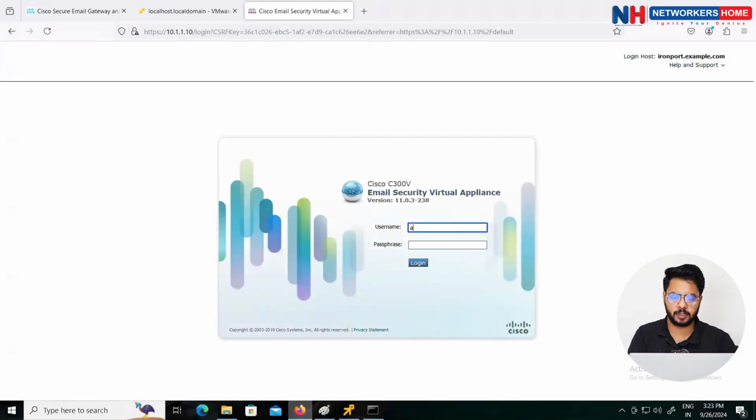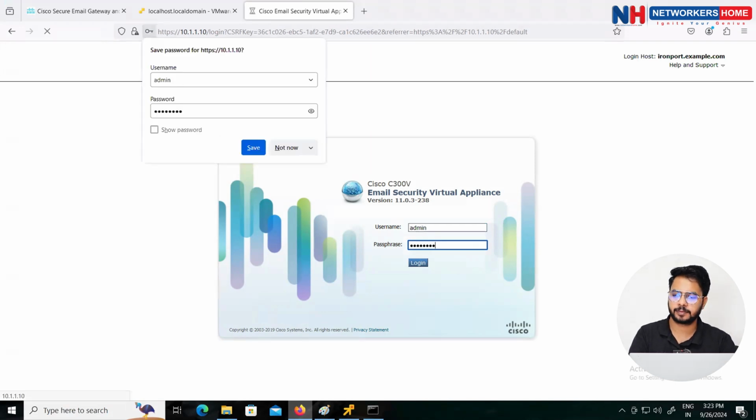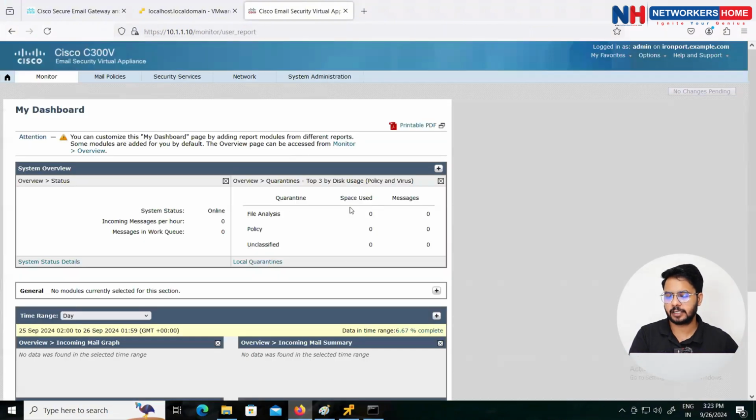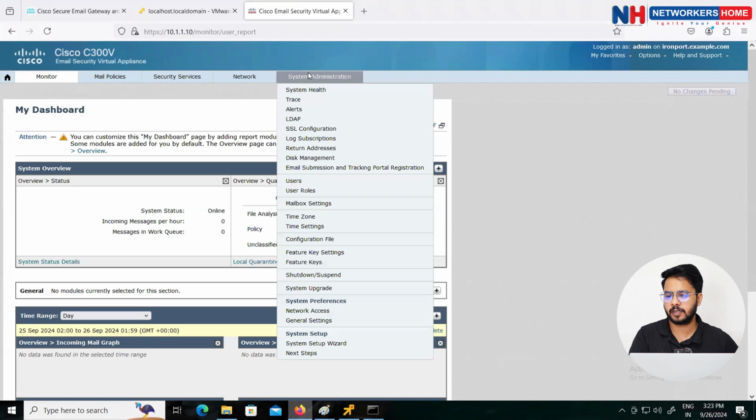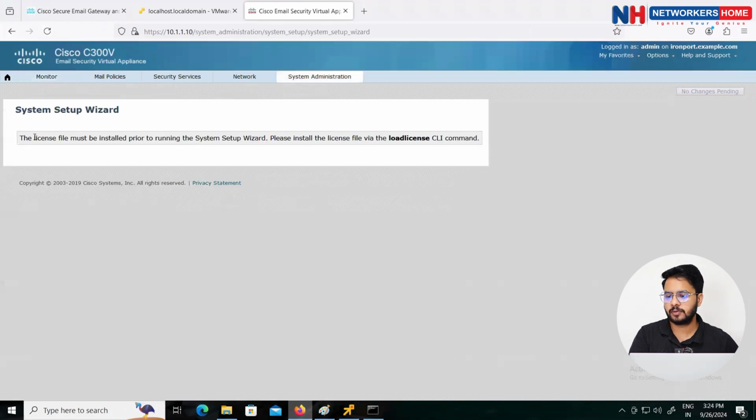I'll say username is what? Admin. Password is iron port. I'll not save the password. I got the access. Now if you see here, if I go to system administration and if I go for basic configuration, system setup wizard, so it's going to tell me that the license file must be installed prior to running the system setup wizard. So please install the license file via load license CLI command.